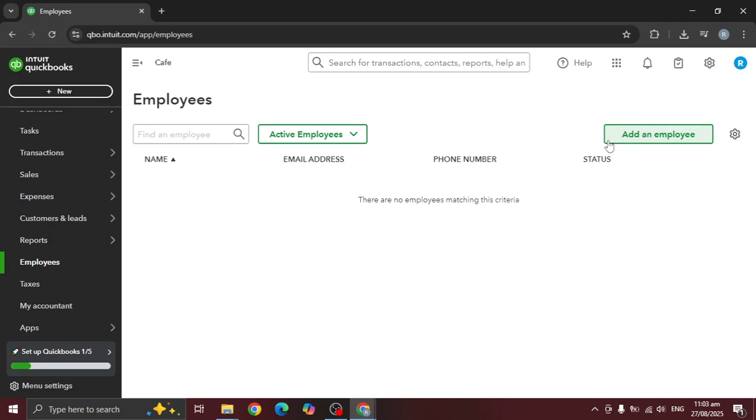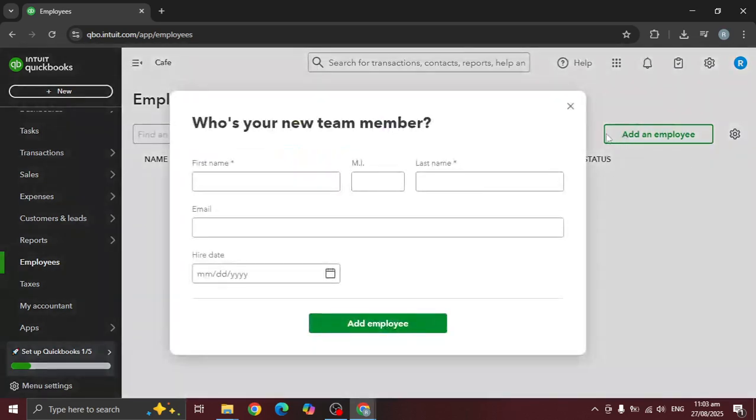Once you're in the Employee Center, locate the New Employee button. It should be somewhere near the top, easily noticeable. Clicking on this button opens up the New Employee window where you'll be entering all the necessary information about your new team member. This window is designed to guide you in gathering and inputting all the relevant details.